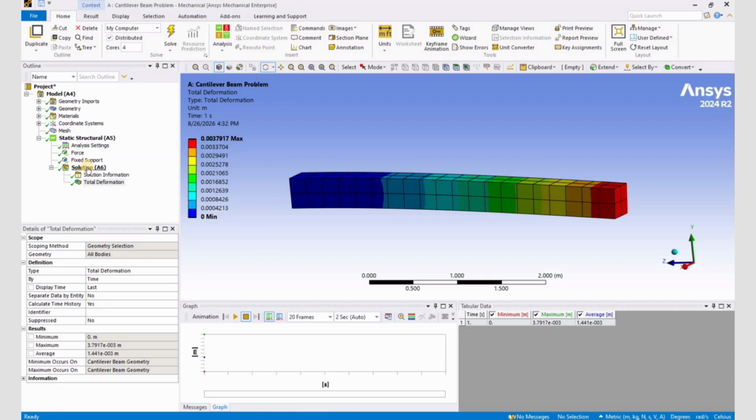So this is only about the flow and how we perform the analysis in ANSYS. In this series of ANSYS tutorials, we will be covering more details. We will be covering the conceptual theoretical details as well, and we will perform the analysis in ANSYS as well.